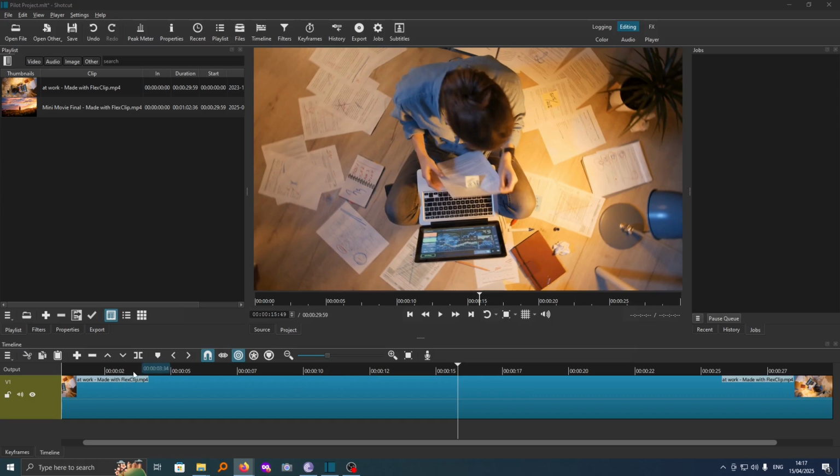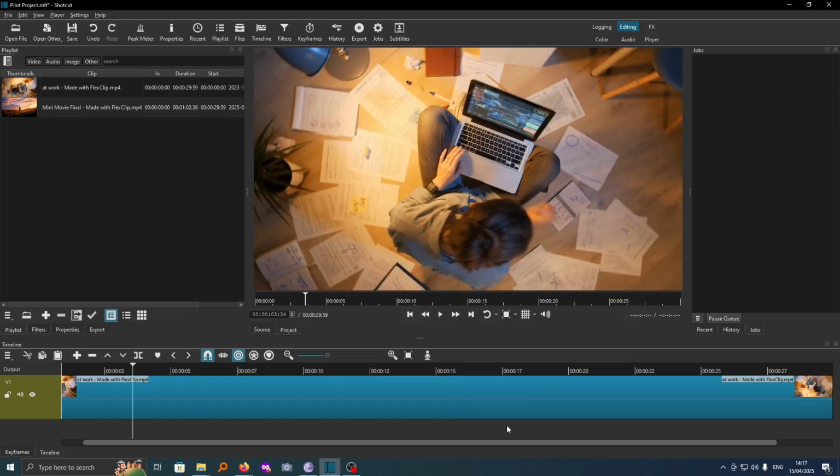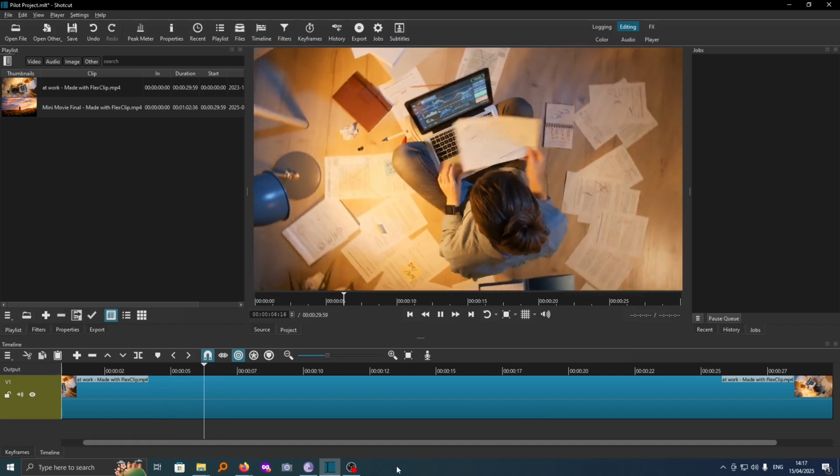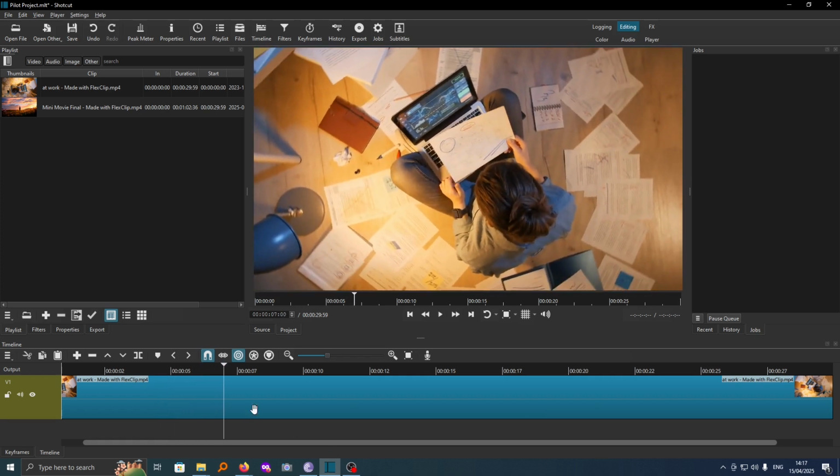In this video, I'm going to show you how you can freeze a frame in Shotcut. So I have a video here, as you can see, but I want to freeze this particular section here. So the first thing you need to do is to identify the spot you want to freeze and then take the frame. So I'll go ahead first and frame this section.